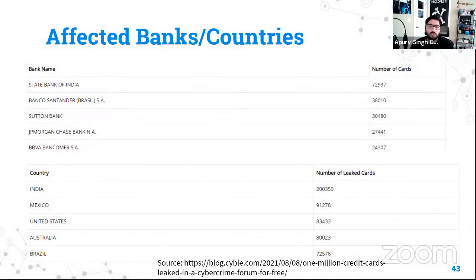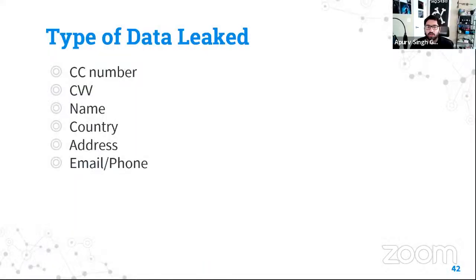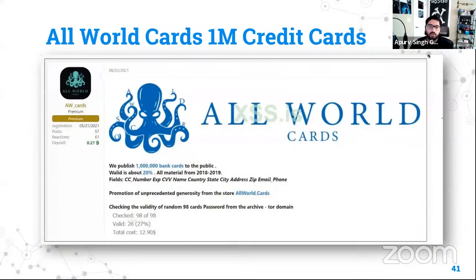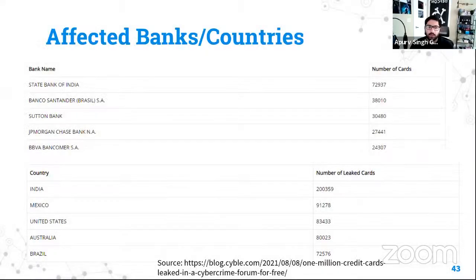Now, if you are a bank, and you have a dark web monitoring or a dark web research team in your bank, you would want to know about this. A lot of banks were in this. I think some 22,000 bank cards were leaked. So if you're a bank, you know about this on a timely basis.